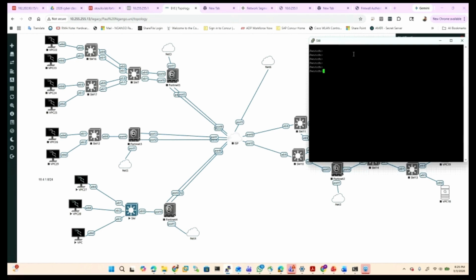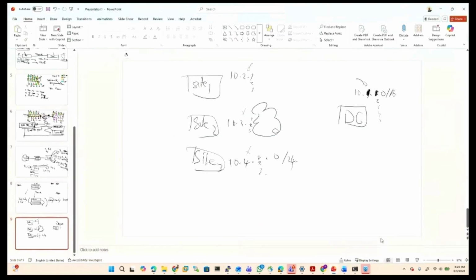This first, what you see here, is called user exec mode. You have the switch name and then that sign. It's called user exec mode.